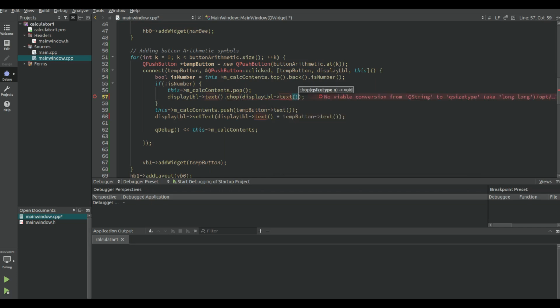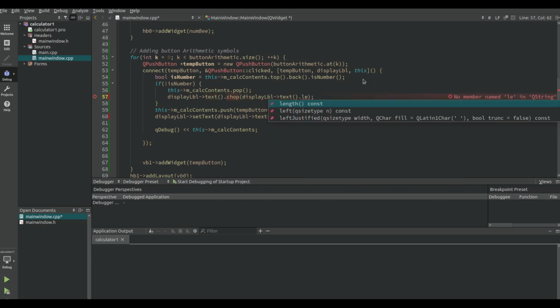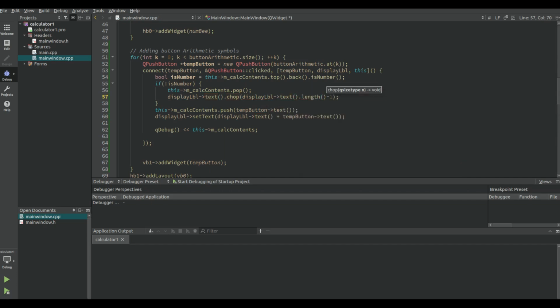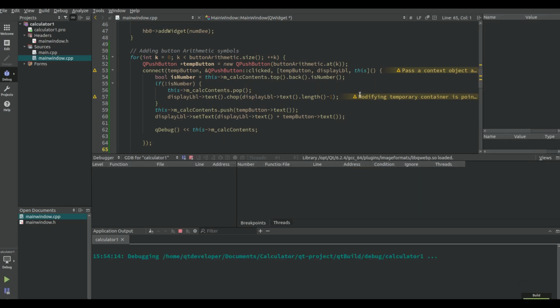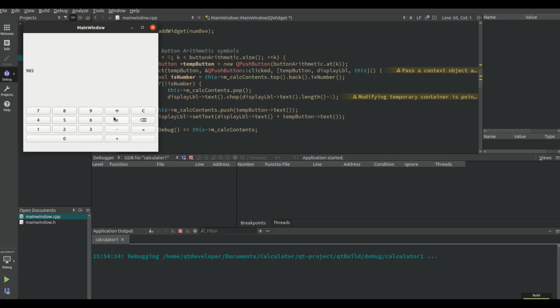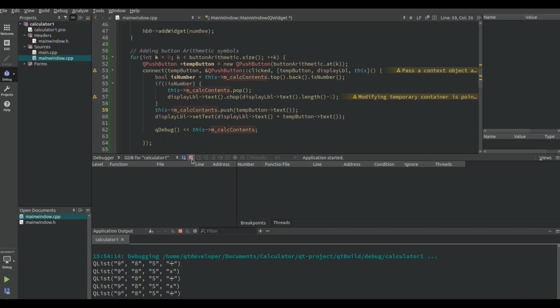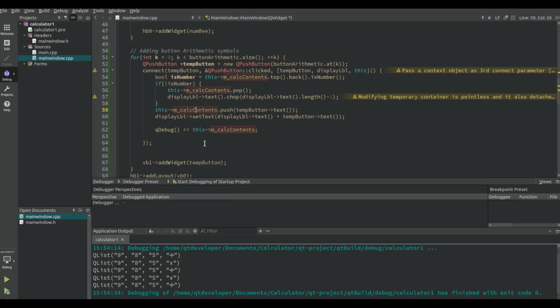Text maybe. And then maybe I could do length. There. That's it. Okay, now let's see what happens. I get all kinds of crazy warnings here. 9, 8, 7, or 5. Divided by, then multiply. Nope, didn't work. That's annoying. Alright, I'm going to have to pause this and go look at the documentation. Be right back.